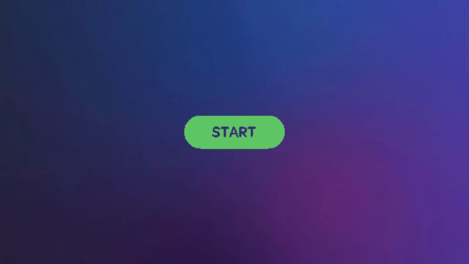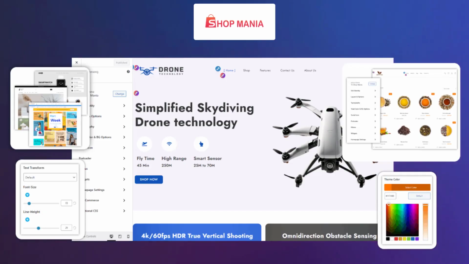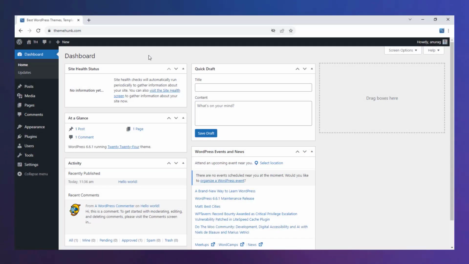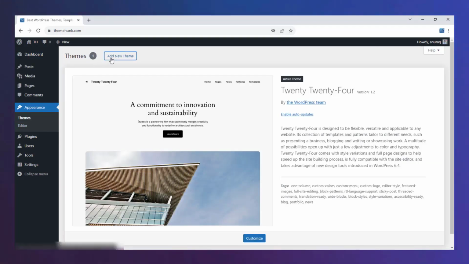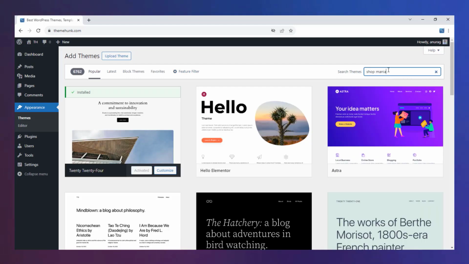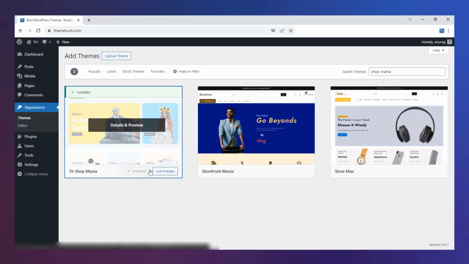Let's start from scratch. First, we need to install a theme. We will install ShopMania as it is an e-commerce theme with fast speed and responsive design. Open your WordPress dashboard. Go to Appearance. Click on Add New Theme. Search for ShopMania. Install and activate the theme.